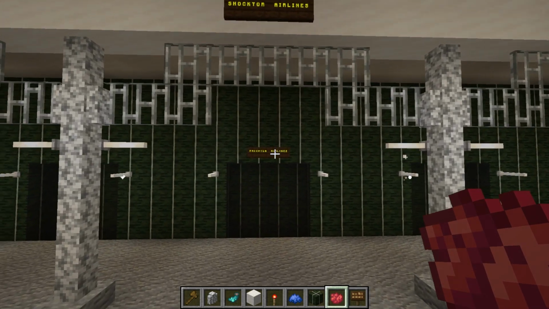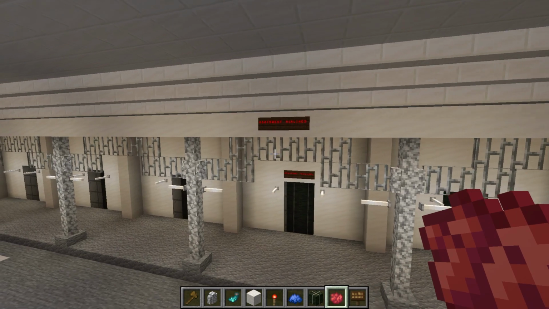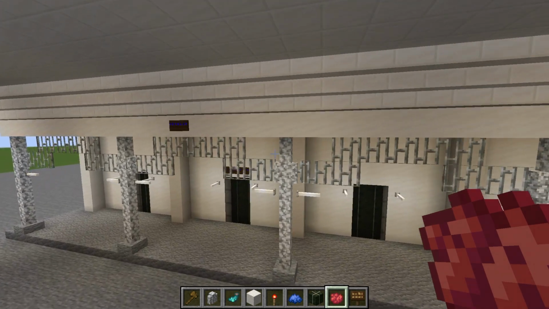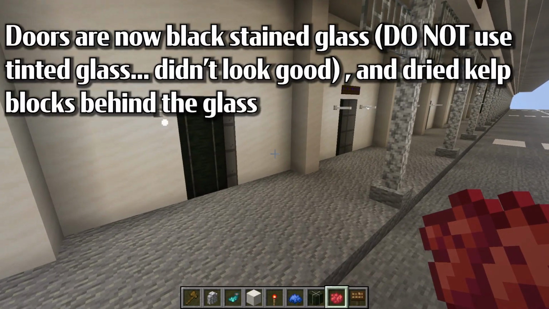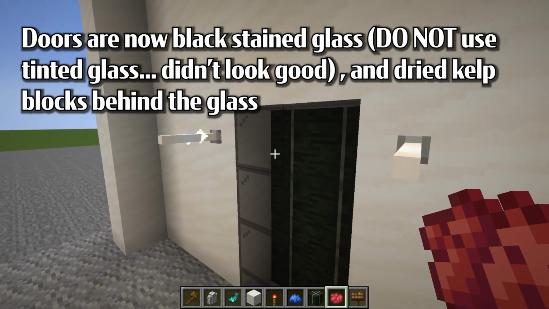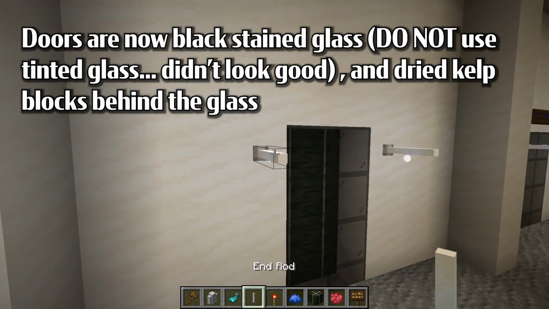I made Shocktor Airlines in the very center of the terminal building. And then over here, I did a few other airlines. You can do whichever ones you want. For the doors, you can already see what I did here. I actually made them inset, and I used the black stained glass, and then I put the dried kelp behind it to kind of give that inset look.